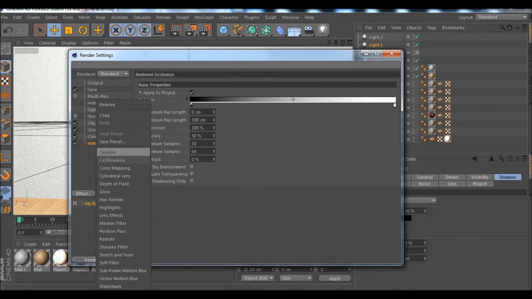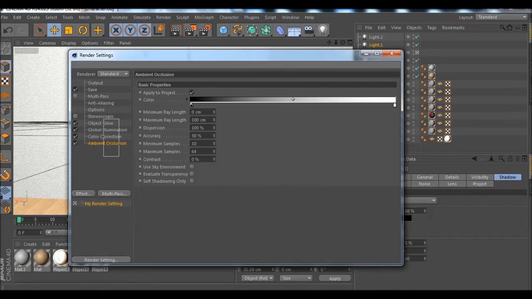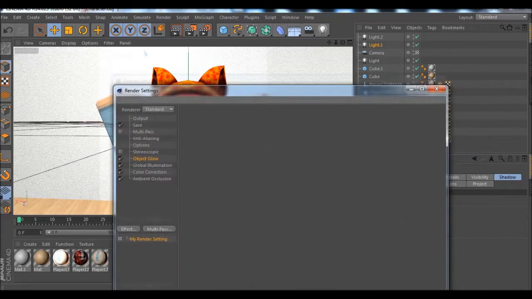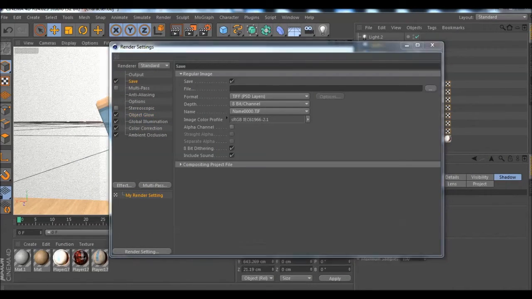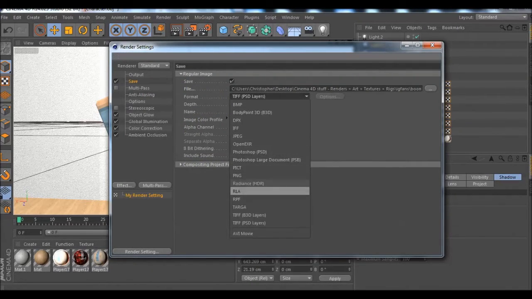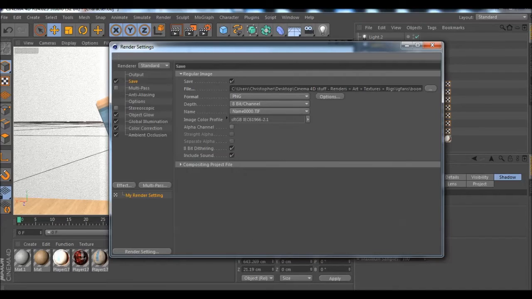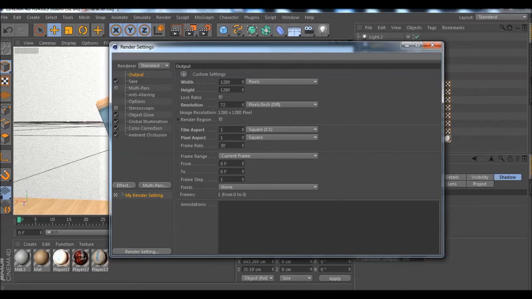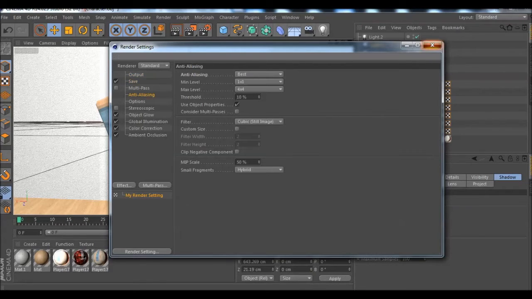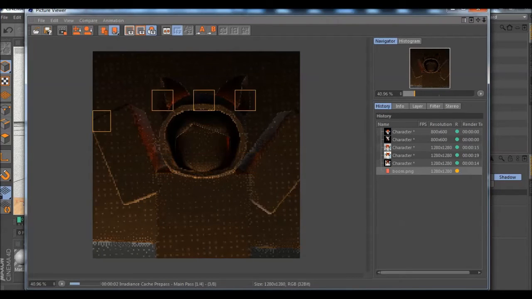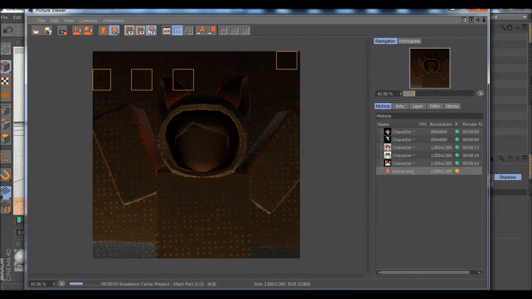and that's about it. So make sure you got all of these. Doesn't matter if you have object glow. I only have it because of the hoodie. Go to your save, choose where you want to save it. So name it, do a PNG, I guess. Change this on, and there. So let's just render it. And I'll get back to you when it's done. See you then, I guess.